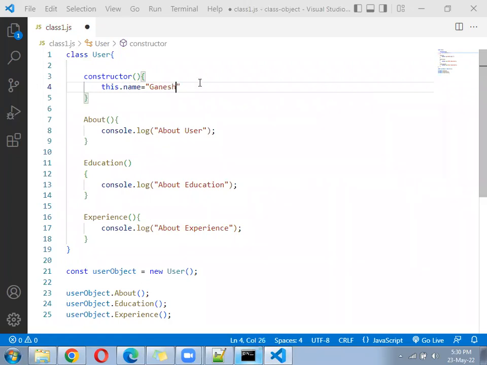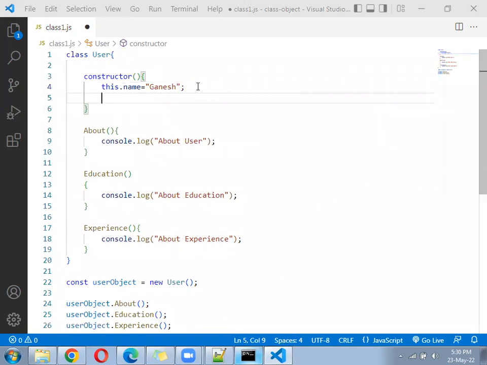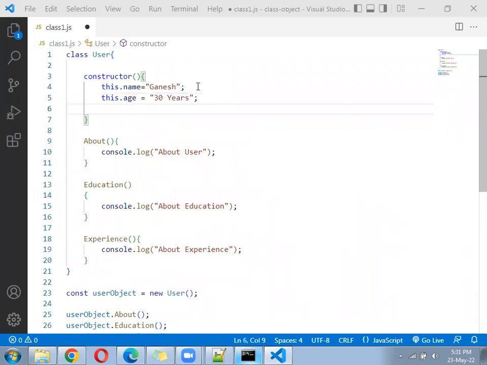Next after that, come down, write this dot age equal to 30 years. Next after that, this dot education, edu.